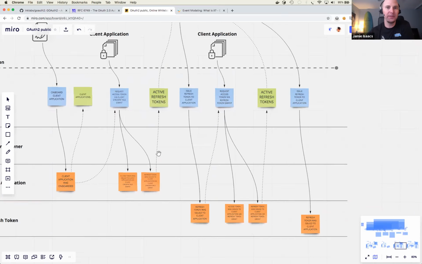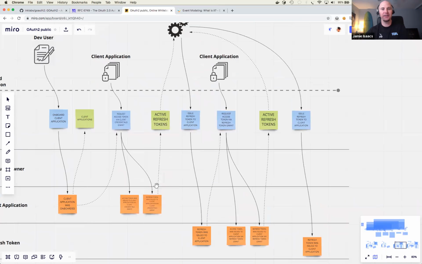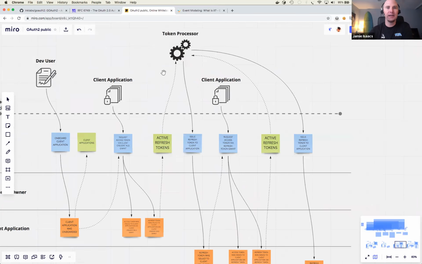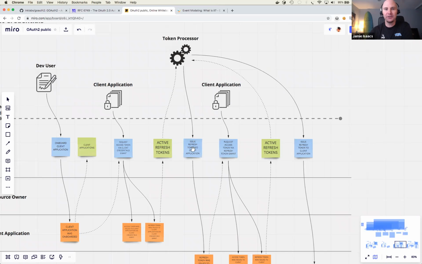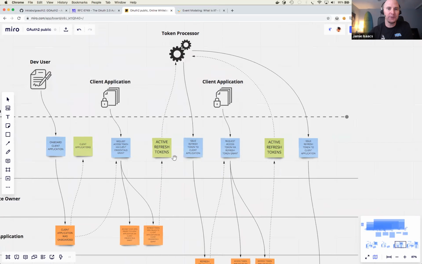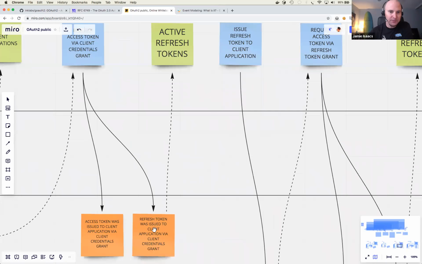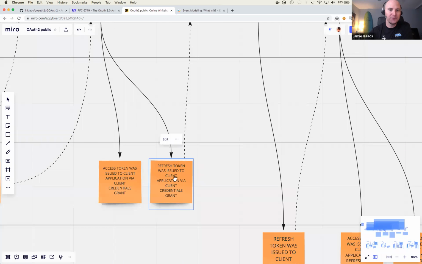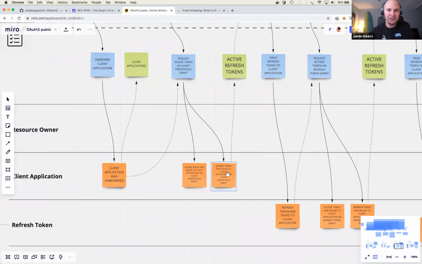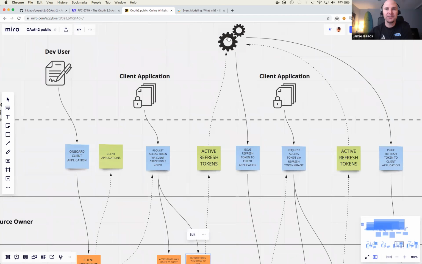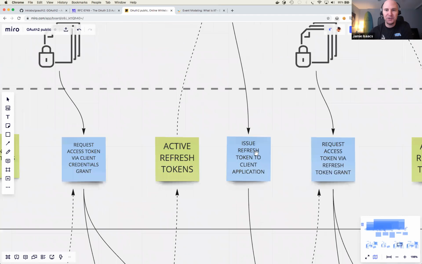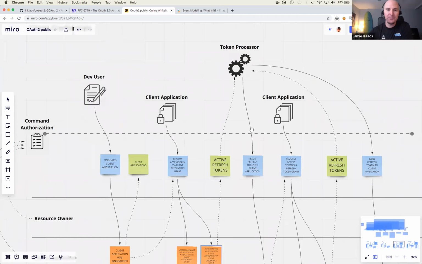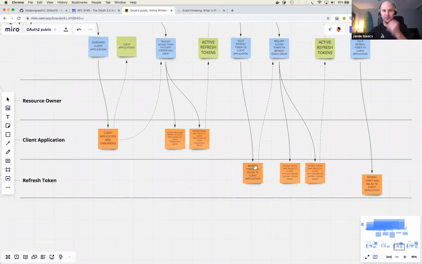And the idea was to have this projection that anytime an event comes in, you just have, here's all the active refresh tokens, and then some processor that creates new commands to put those events in the correct stream. So for example, if a refresh token was added to the client application stream, this processor picks it up and then says, issue refresh token to client application, which then puts it in this stream for refresh token.